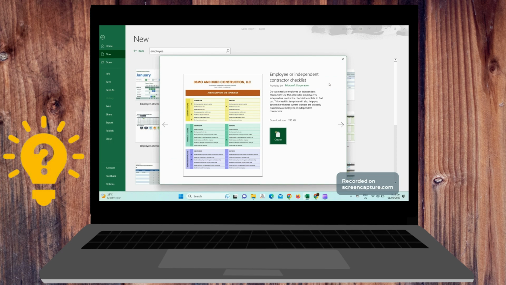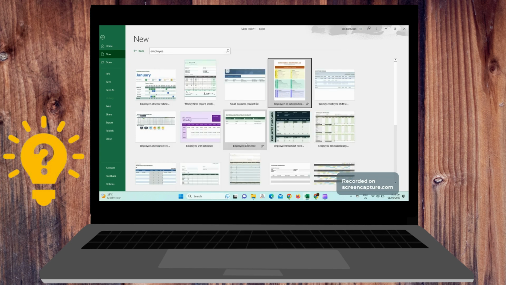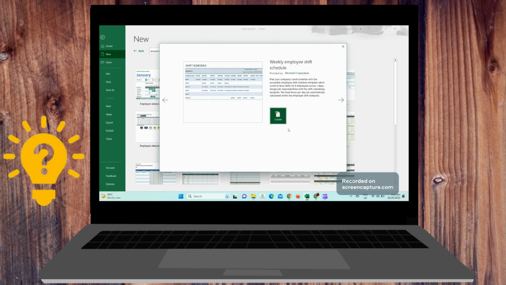Use this accessible employee versus independent contractor checklist template to find out. This helps you determine whether current workers are properly classified as employees or independent contractor. We have also weekly employee shift schedule. You can plan your company's work schedule with this accessible employee shift schedule template.